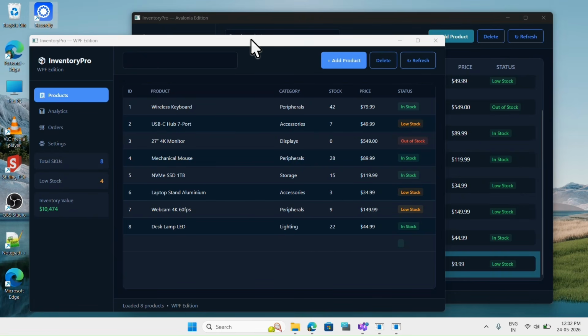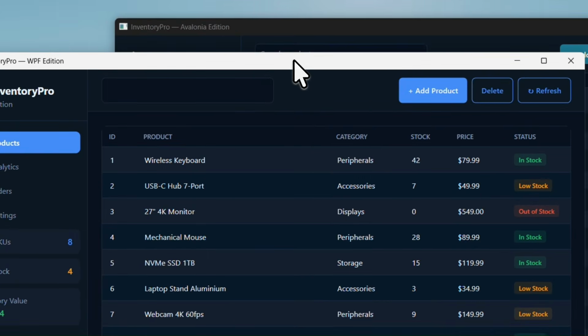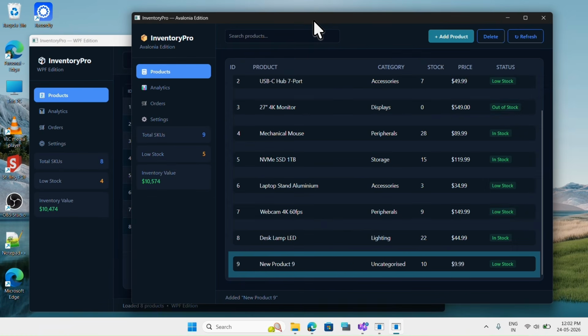Two apps, same C# code. One runs only on Windows and the other runs on Windows, Linux, and macOS out of the box. This is WPF versus Avalonia UI, and by the end of this video, you will know exactly which one your next project should use. I have built the same inventory dashboard in both frameworks side by side so that you can see the real difference and not just the theory but the actual code.